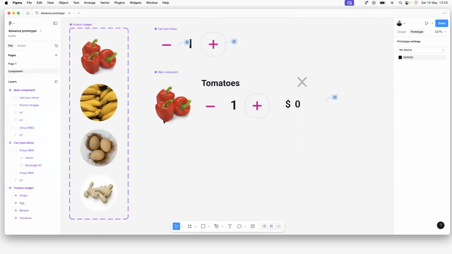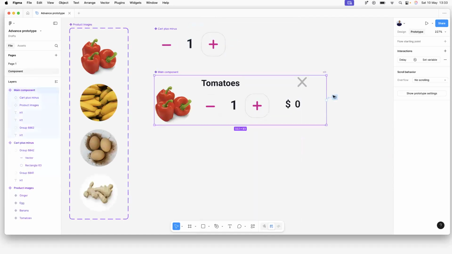Go to my main component. On my main component, the first thing I did was to set after delay. And I added 1 millisecond so that once it loads, it should load out that stuff. That's a trigger.